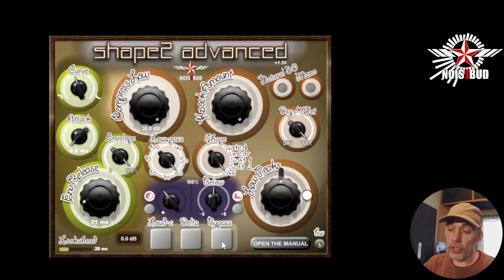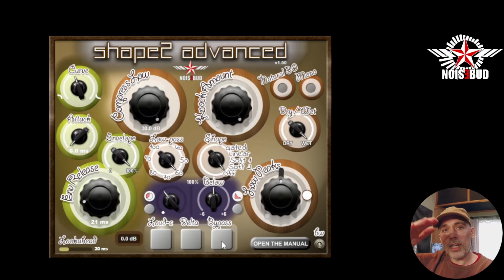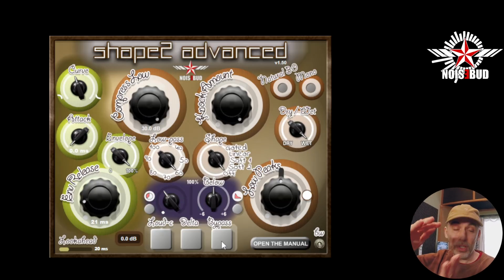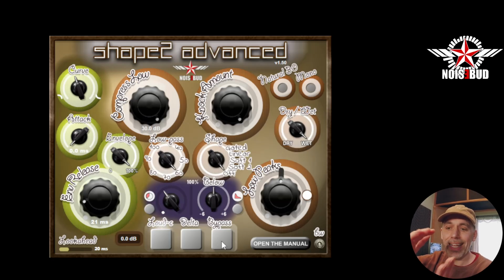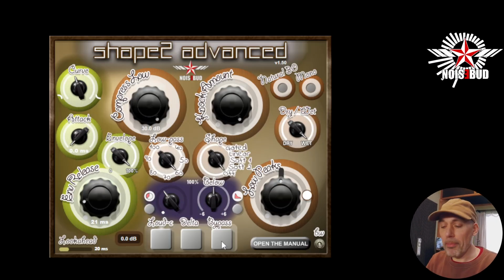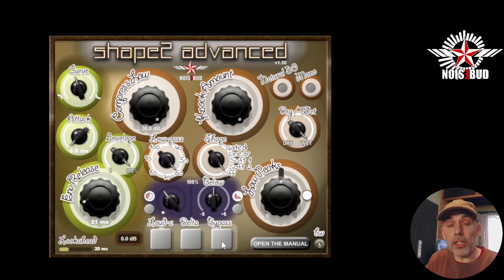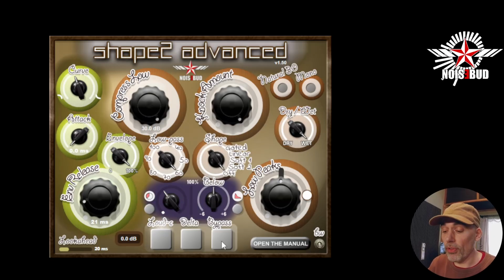So basically what you do is you narrow down the dynamic range to what the low end is able to exist in. And then you can dial in a makeup gain and stuff after that. So yeah, that's pretty much what Shape2 Advanced is. It's pretty much a waveshaper for the low end.